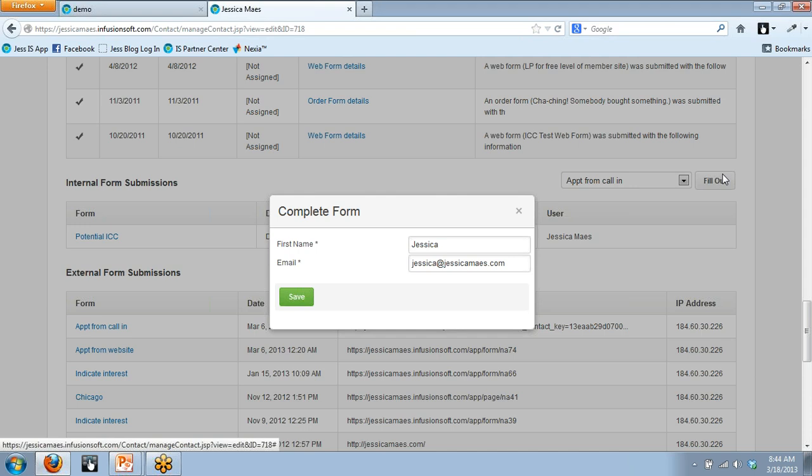It was only two fields. It does pre-populate any information that is already in the contact record. So this can turn into a really, really fast process. To be honest with you, you probably would not have an internal web form that only asked for first name and email, because if they're in your contacts, you at least have their email address. You probably have their first name too.